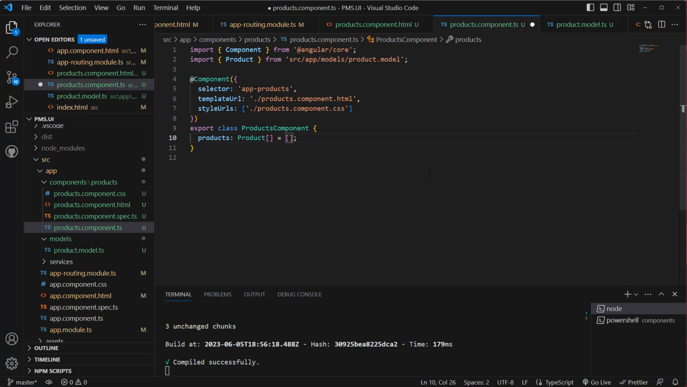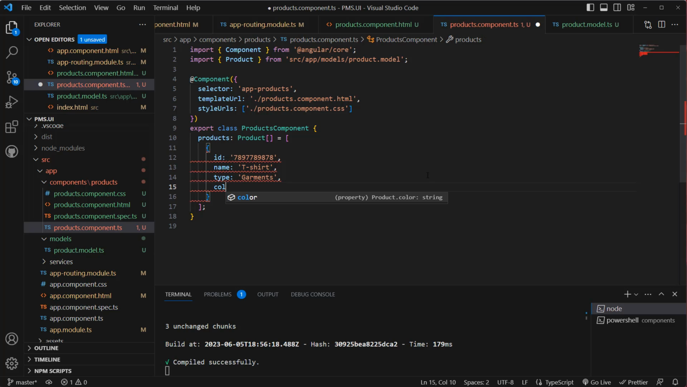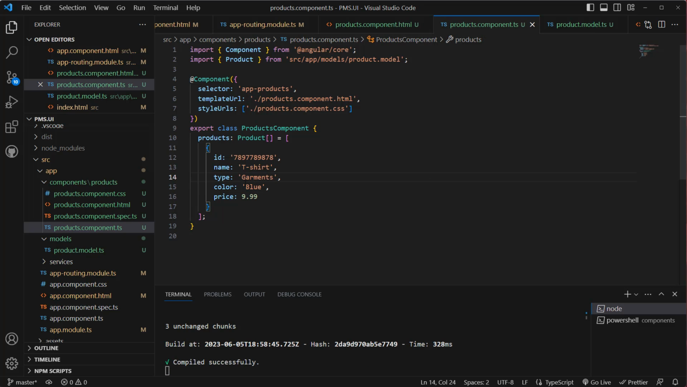At this moment we have empty products. Let's create some products here. ID, give some number, whatever, then name, let's give it a name like t-shirt maybe. Type, which is a garments product, color, let's say blue, and price, which is going to be maybe 9.99. So we have one product.